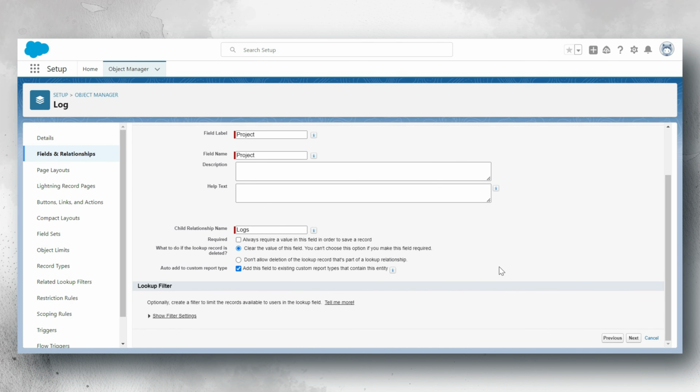The next setting is named what to do if the lookup record is deleted. This allows us to choose from the two options: clear the value of the field, or don't allow deletion of the lookup records that's part of this lookup relationship. If we choose option 1, whenever the parent record will get deleted, the children records will stay in the database. However, this lookup field will become empty on those children records. Note that, however, we cannot choose this option if we are marking this field as required using the required checkbox.